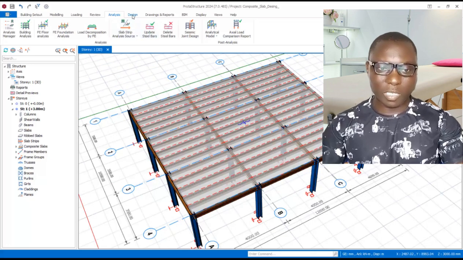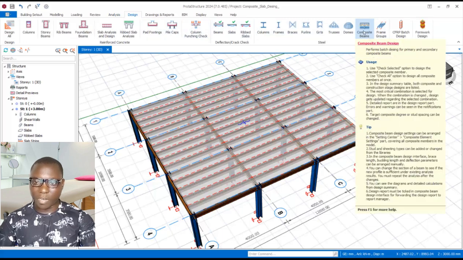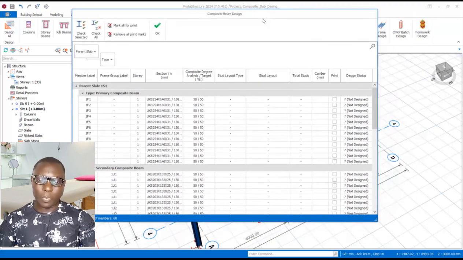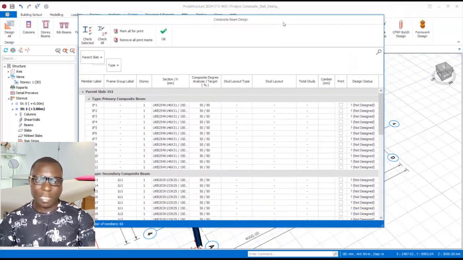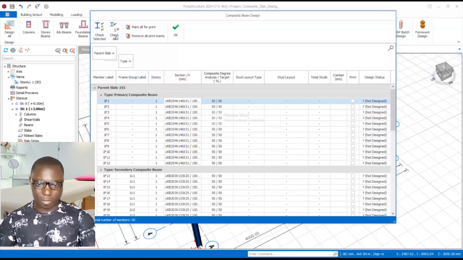All right, we proceed to the design of this. So we'll go to the design tab right there, and then over to these options, we have composite beam right here. Click on this composite beam to actually have the composite beam design options dialog. Okay, so in this dialog, we can decide to select any of these beams and use these options to check it one by one. Check selected. Apart from that, we can decide to check all at once. I like checking all at once. I click on check all.